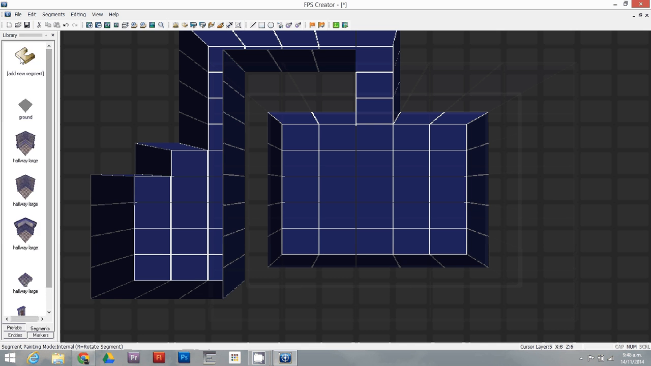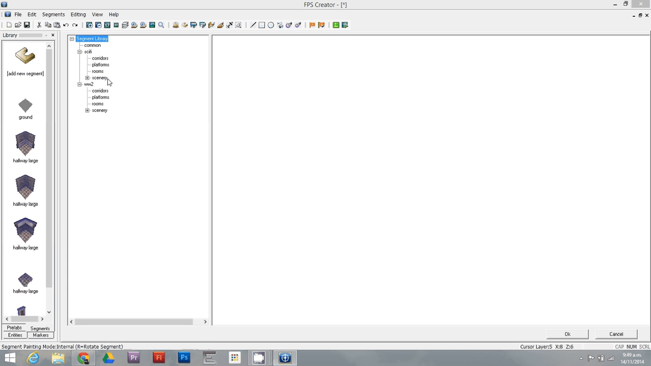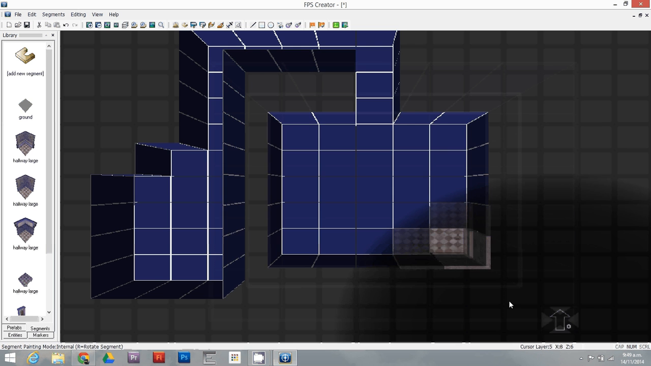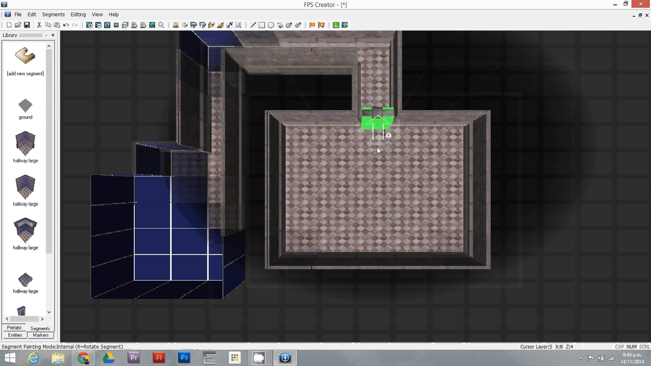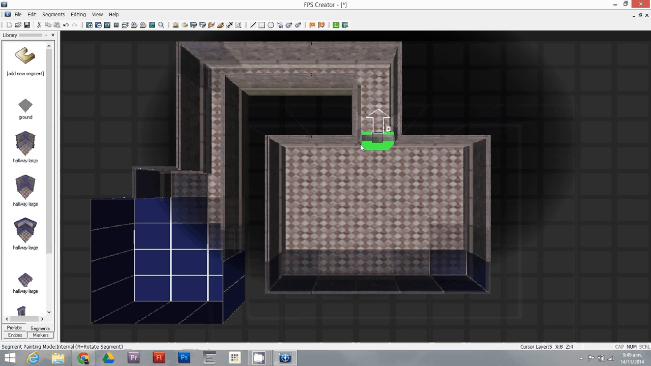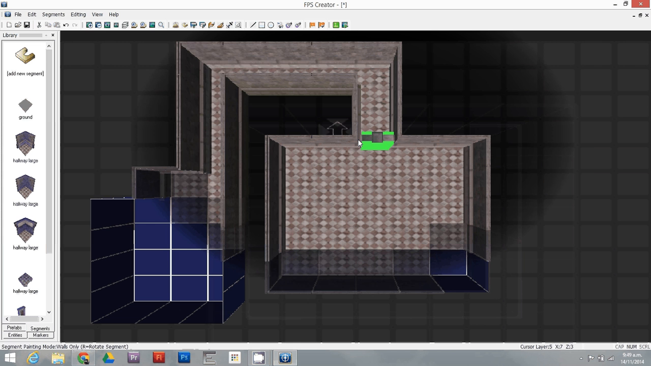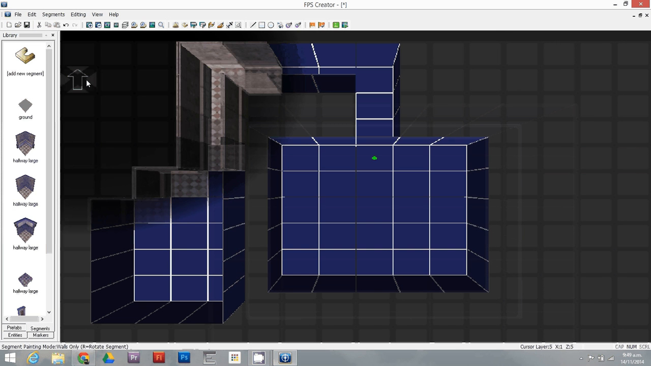What we want to do is get our doors out of the segment libraries, and there's all kinds of doors, but the one you want to use to connect to a switch on a wall is a remote door. It's the only one that's going to work. So we're going to press OK and put a remote door in. Okay, there's a bit of a gap either side of the door there. I'm just going to fix it up by clicking another segment and choosing wall mode.